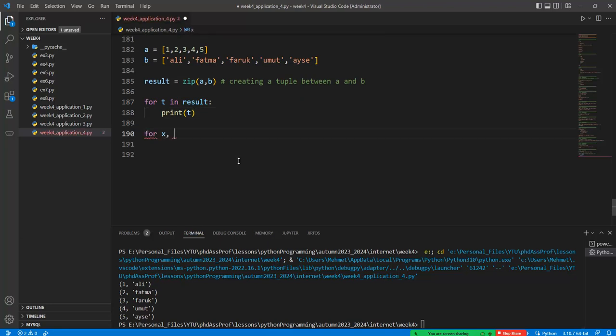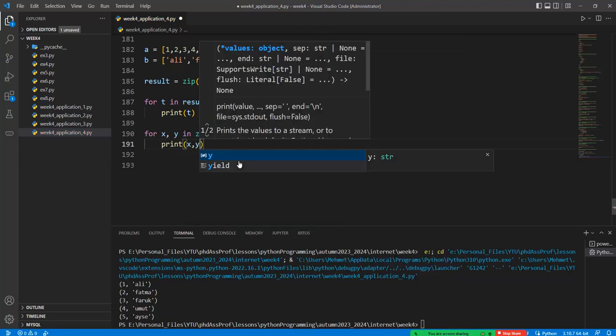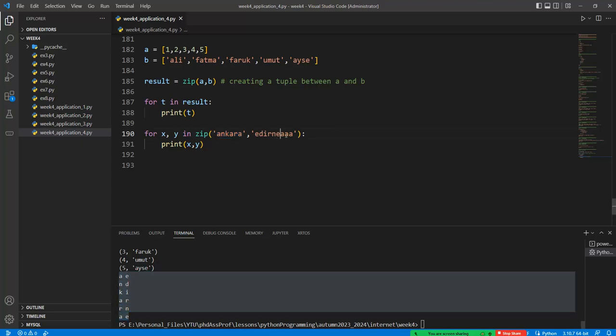Or we can create x and y in the zip function like this one, Ankara and Edirne, and so we can print the x and y values in here like this one, and so A is linked to E, N is linked to D, R is linked to N, A is linked to A in each case. Okay, but what happens if I choose different lengths for the two strings? There's no error in here, but only as many characters of Ankara are kept as there are in the shorter one, and the other terms are removed. Okay, just remember that.